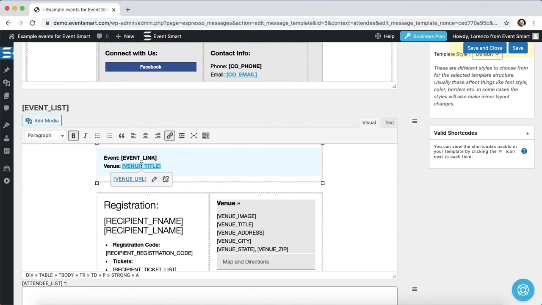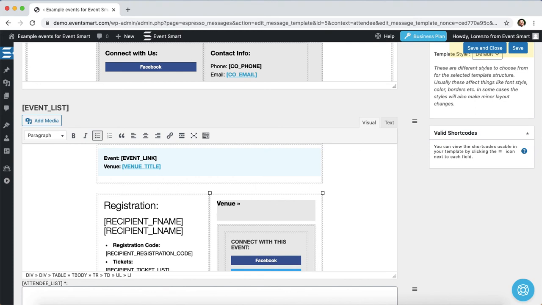Next, I'll click on this existing shortcode. Then I'll click on the pencil icon. And I'm going to replace this existing shortcode here that says venue_URL with virtual_URL. Again, the shortcode is virtual_URL. Then I'll click on Apply, and then I'm going to highlight this information here in this section, and then tap Delete.